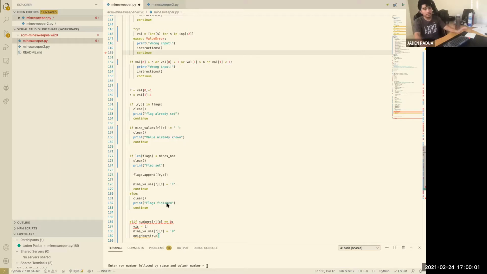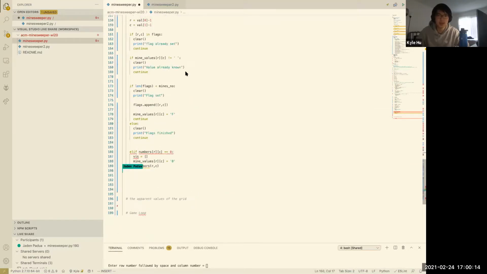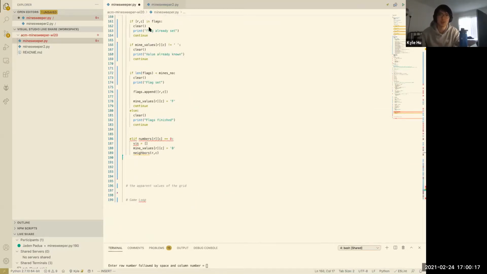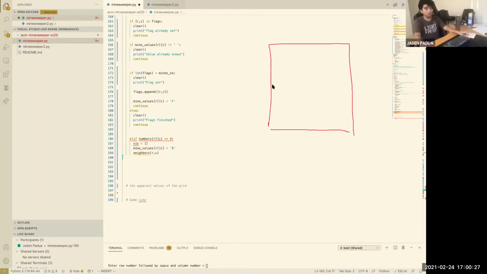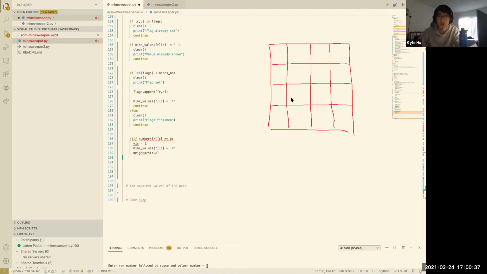And Kyle, as a last note, if you can explain to them what this neighbors function does and the premise behind it. Sure. Before I start, let me draw something to make things more clear to people who are watching. I'm going to draw a grid, something like 4x4. Okay, and let's say we're starting off at this square right here.